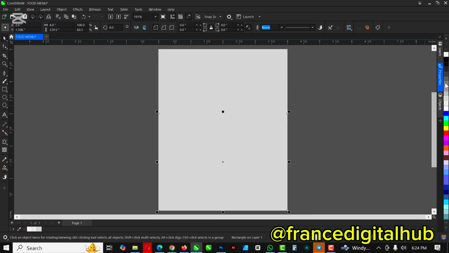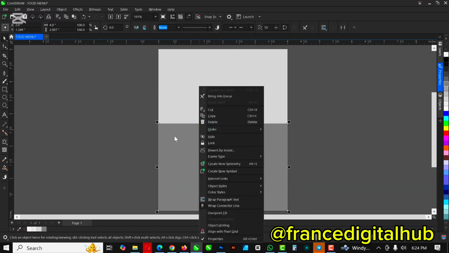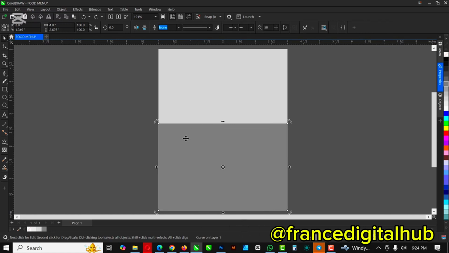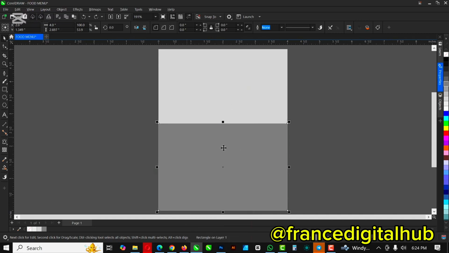Bring the duplicated copy down. I'm just going to change the color like this, bring this down like this. Right, so what you should do next is convert to curve. Go and click on Convert to Curve. So this is it here.